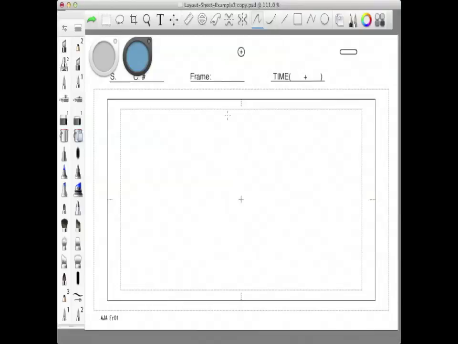So as before, I will show you the parts of a layout. This is the time of the overall cut. We have the cut number over here, and we have a scene number over here. I also included a frame number, just so you know what frame your layout is.